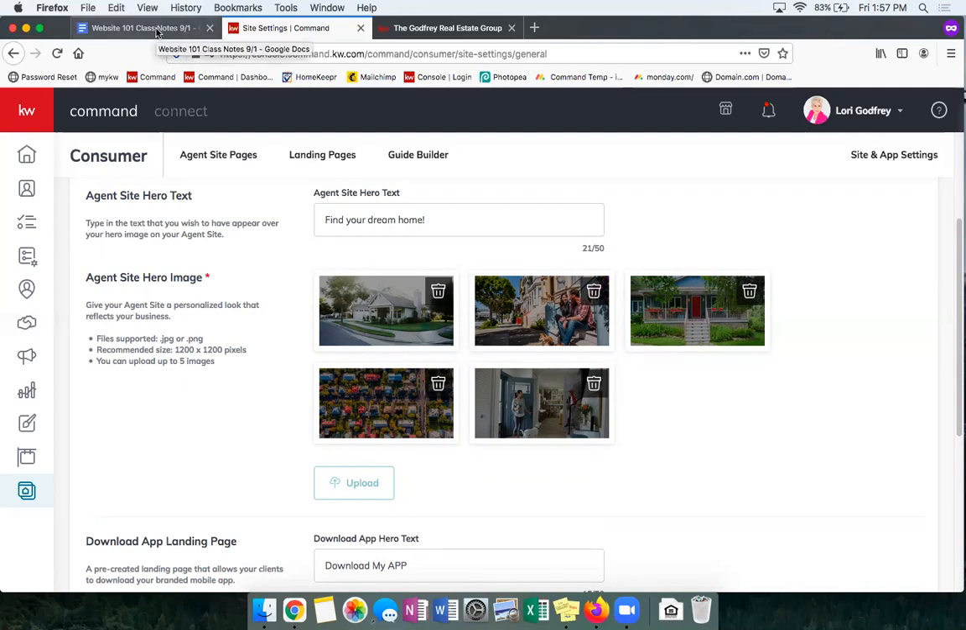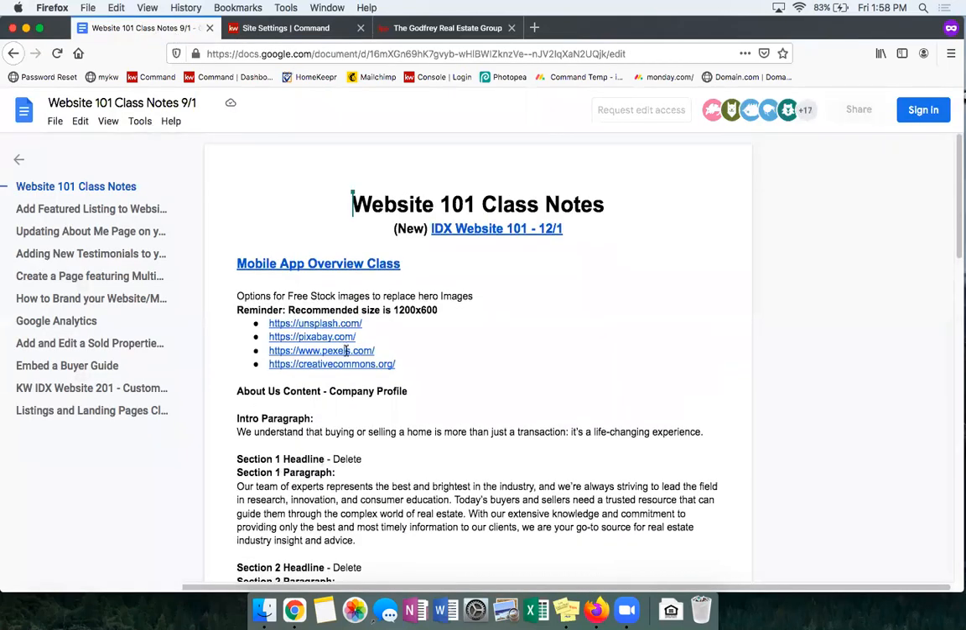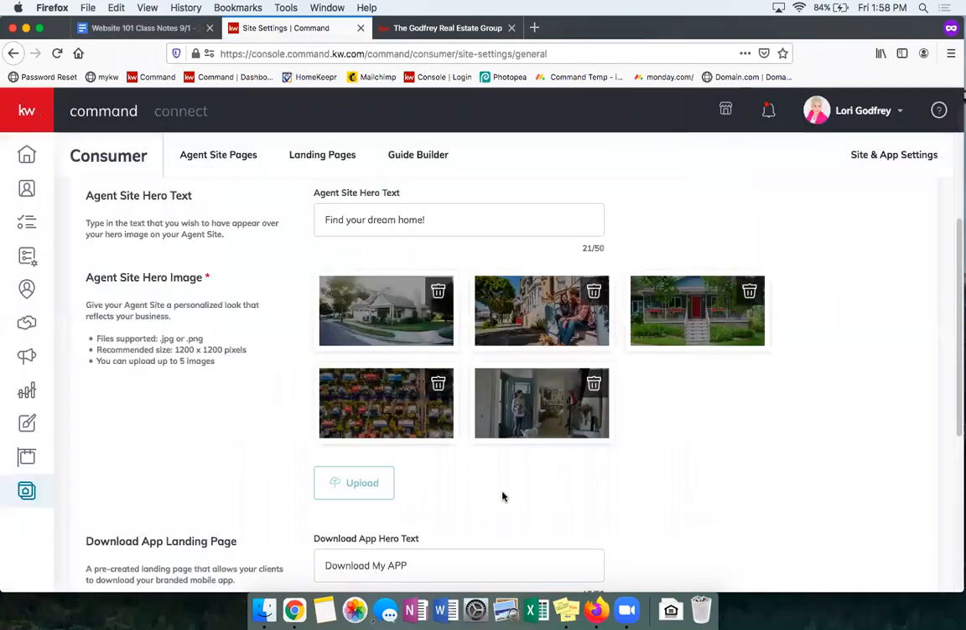And also with hero images, on the notes class that I shared, we do have some suggested sites for stock images. And I'd recommend checking those out, especially looking up. You can even look up by your location. So you might be able to find some based off your area. So check out these free stock images sites if you'd like for those hero images.